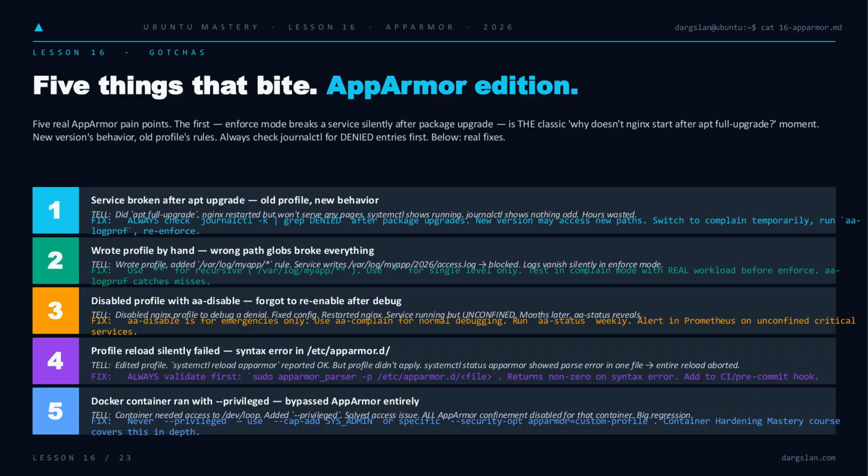Fourth, a syntax error in one file aborts the entire reload, and systemctl will happily report OK. So always run apparmor_parser -p first, ideally in a pre-commit hook. And fifth, --privileged on a Docker container nukes AppArmor entirely. Reach for --cap-add or a custom --security-opt profile instead.